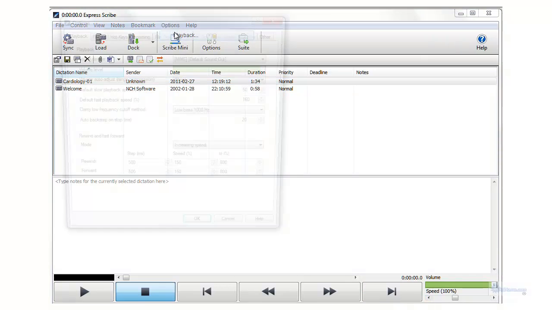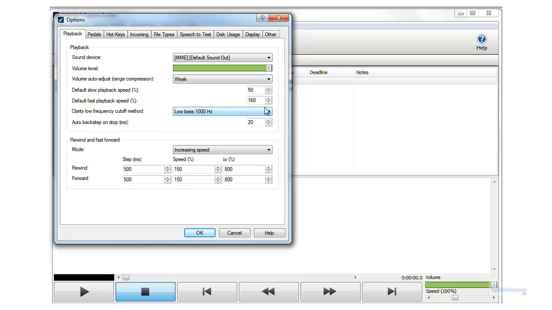Now let's look at the options and playback menu. This is where you can actually set your different settings for the speed playback. These are more advanced settings. They normally come with 50 for slow and 150 for fast.